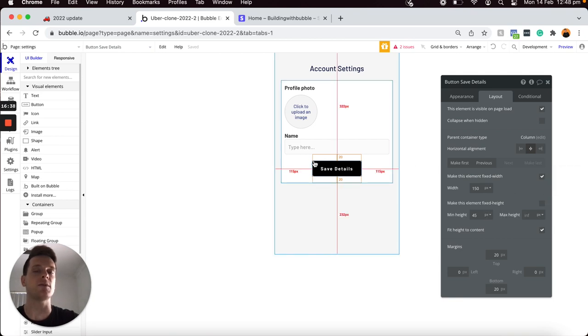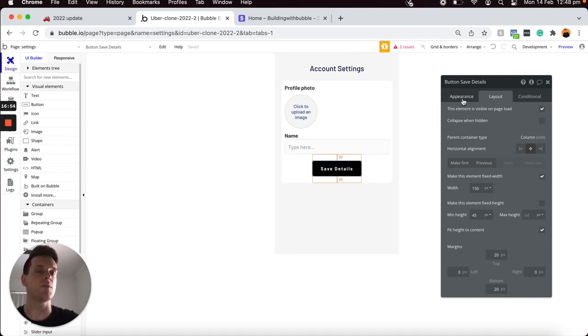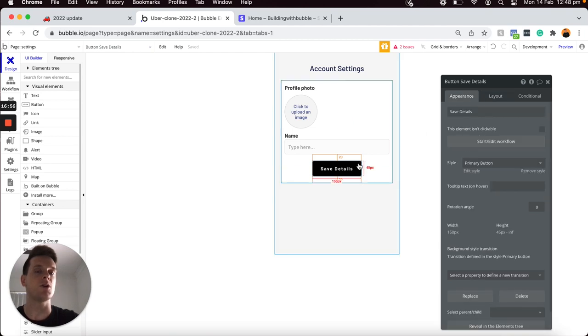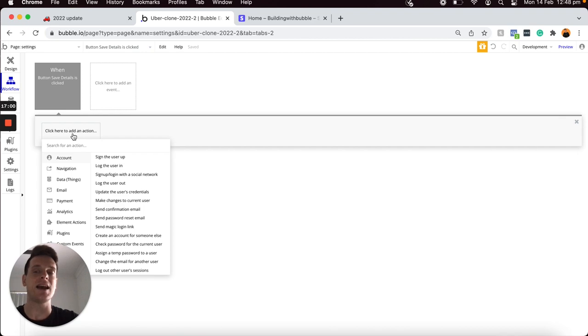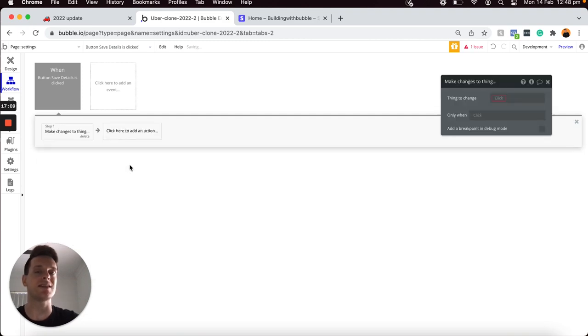But what I'd like to do from here is just create a workflow that runs every single time this button is clicked. And what I'd like to do is just update the value stored in our database for this user who is registered as a rider. And so I'm going to head to my Appearance tab here. I'm going to start a workflow every single time this button is clicked. And within our workflow here, I'm going to head to our Data tab, and I'm going to choose the action that's called Make Changes to a Thing.